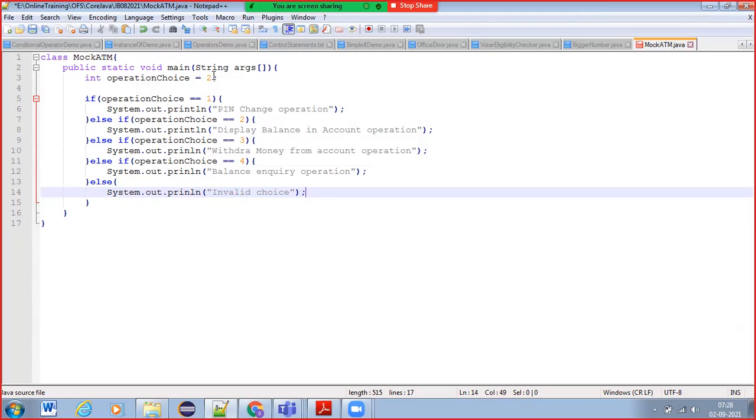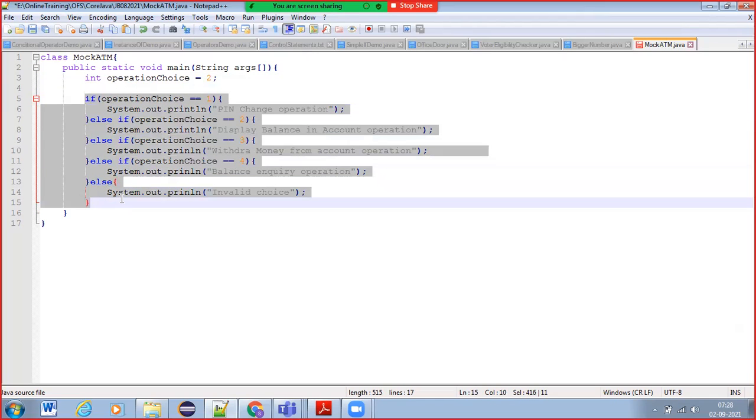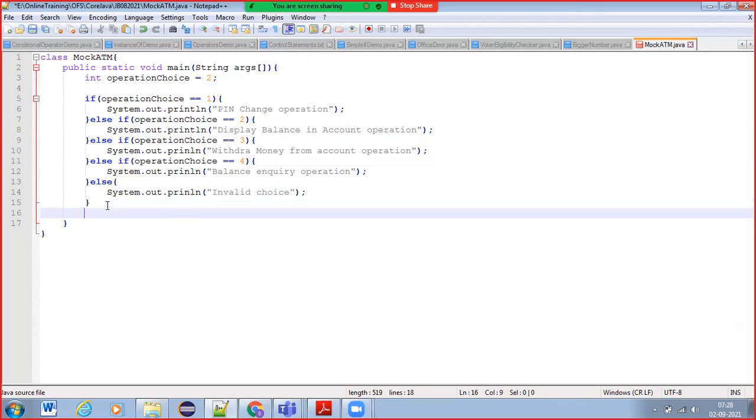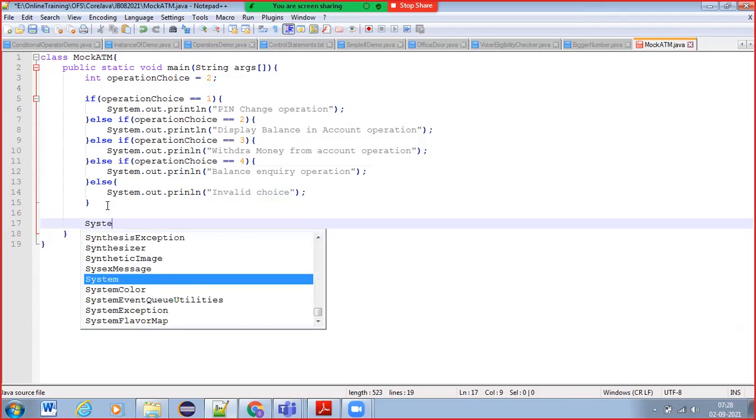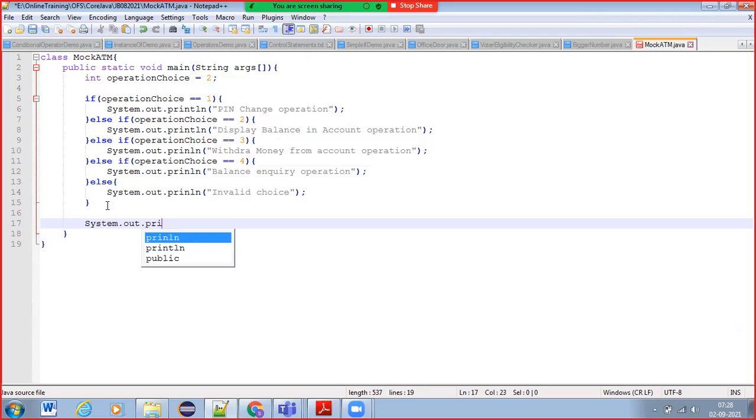So now based on the operationChoice value you are giving here, this particular operation will be executed and it will work. And at the end, what will the ATM do? It says System.out.println, thanks for using ATM. Some thanks message for everyone.